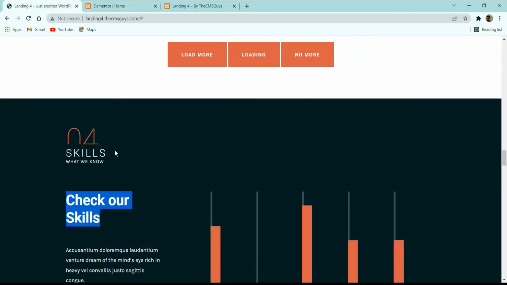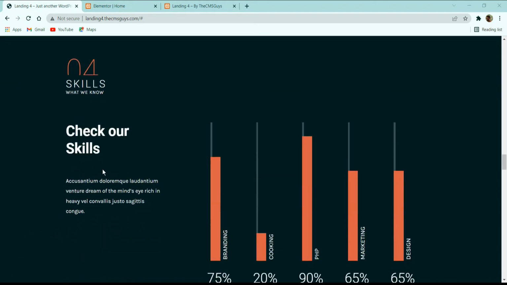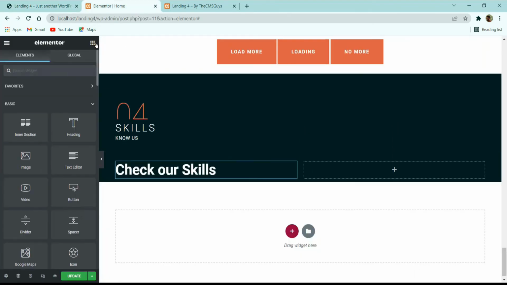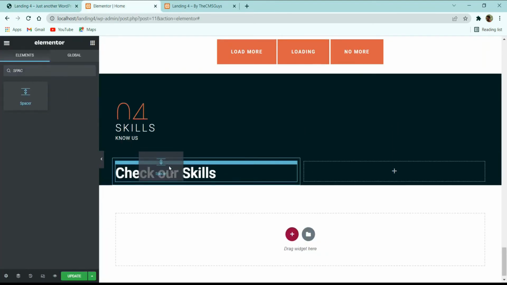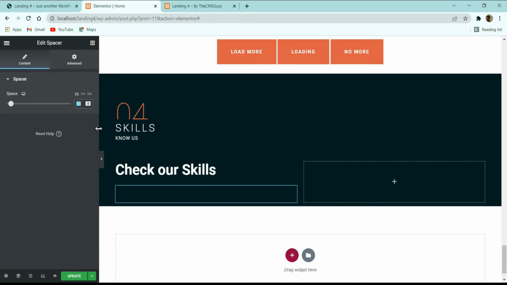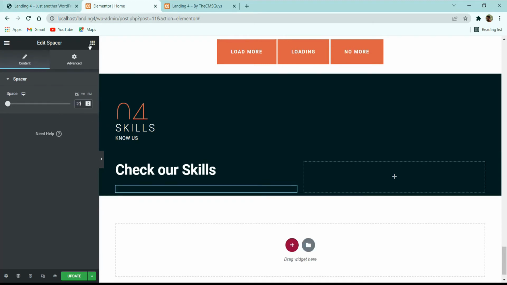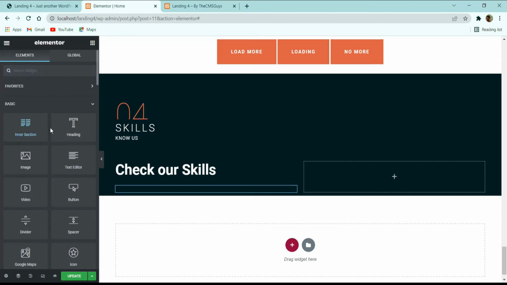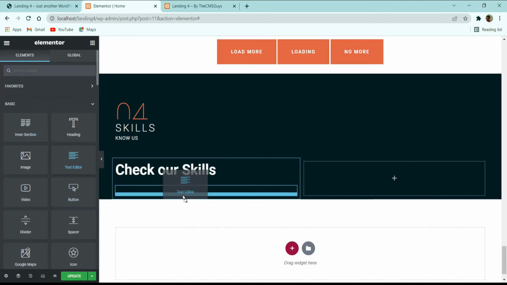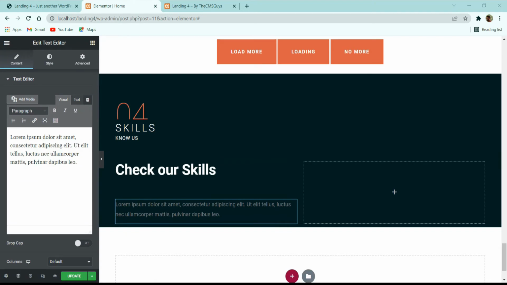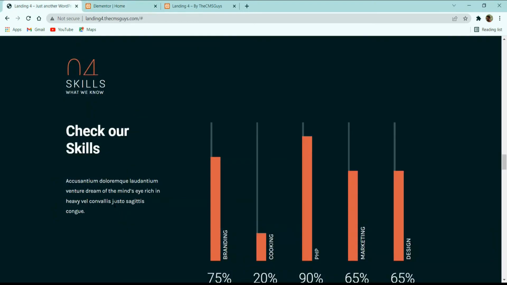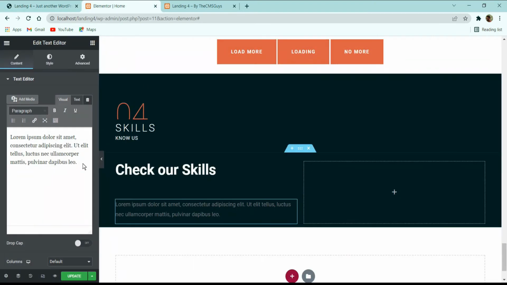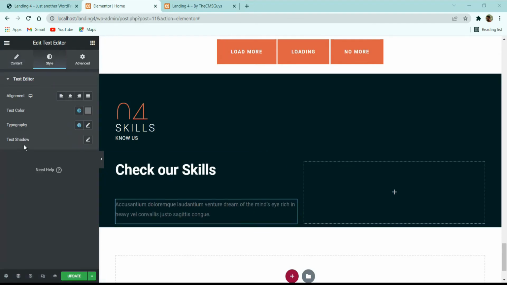After the heading we have to add a paragraph, but you can see a lot of space between them. For that we can use a spacer. Let's drag it under the heading, and I'll give it 20 pixels. Now let's click on this 9 dot icon, and search for a text editor. In this text editor you can see we have a paragraph. Let me copy this paragraph text and paste it in here. Now let's move to the style part and change the text color to white.